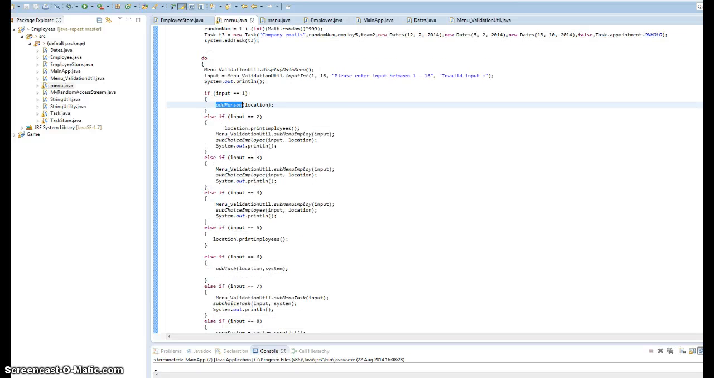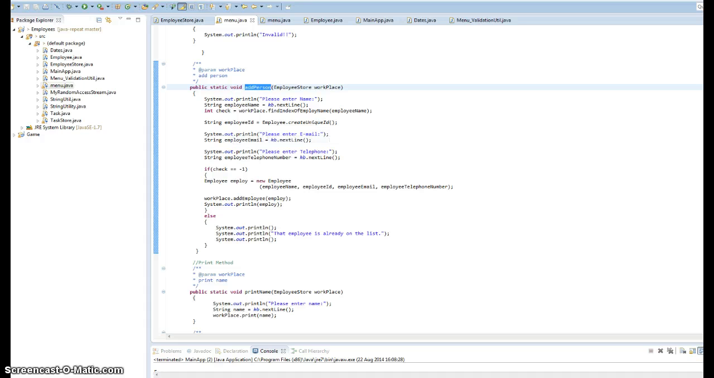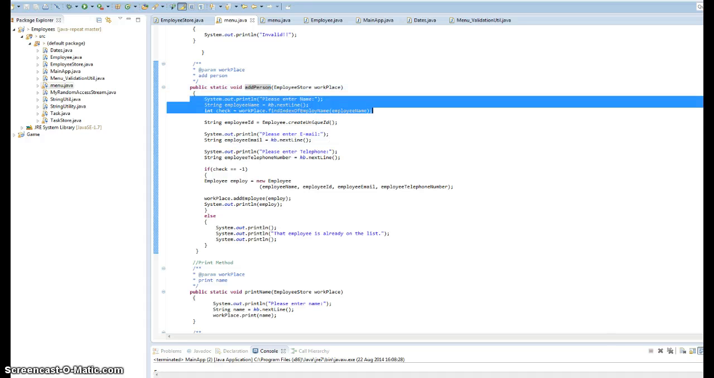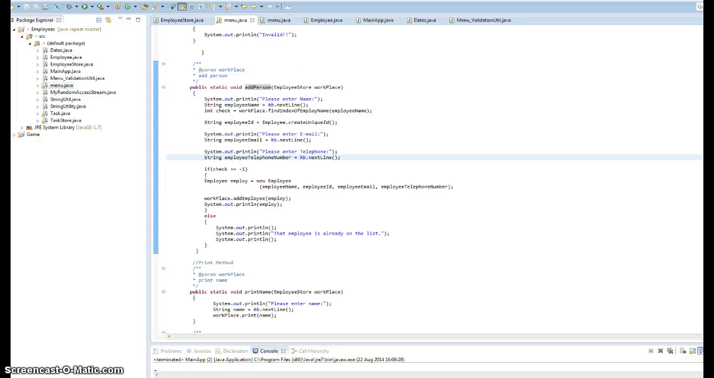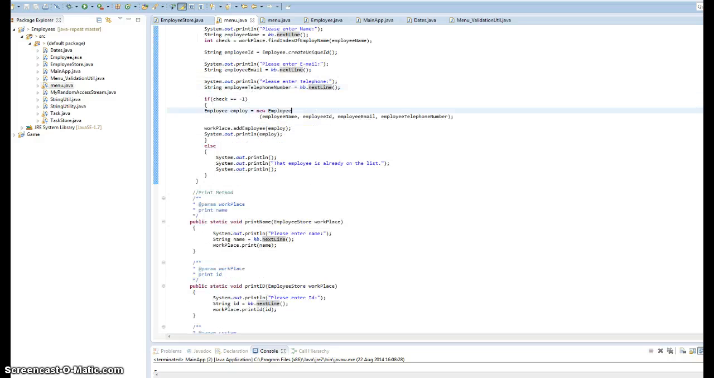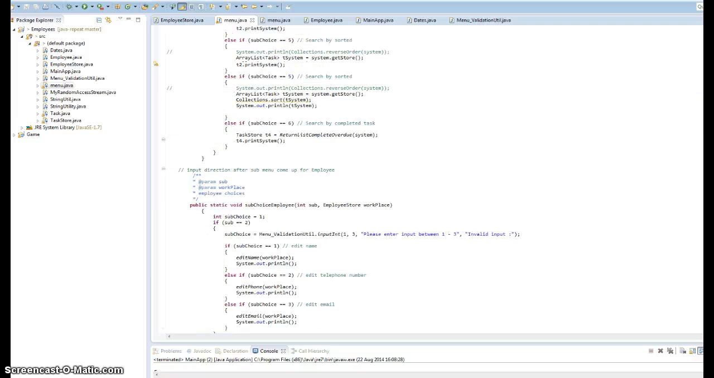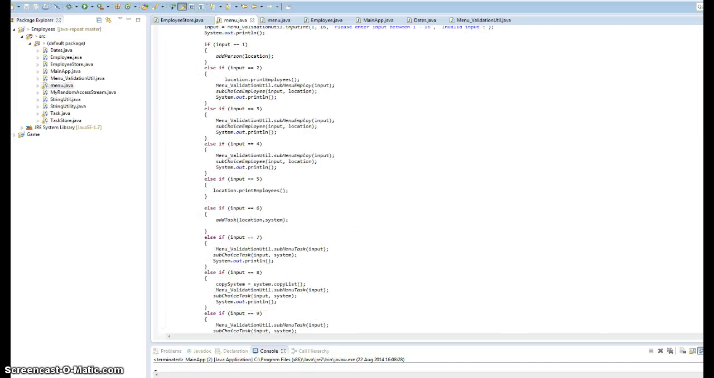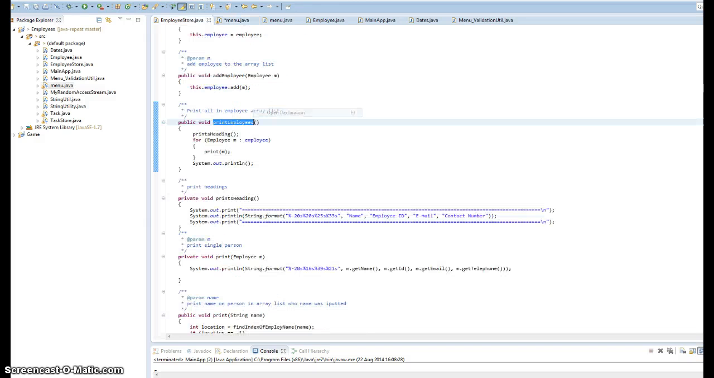So first of all, add person. It's going to go to add person here. So enter your name, email, telephone number, and add it to your employee class. Go back here, we go to option number 2. So it's going to go for location of employee. So when you search for employee, that goes in your employee store and searches for your employee.